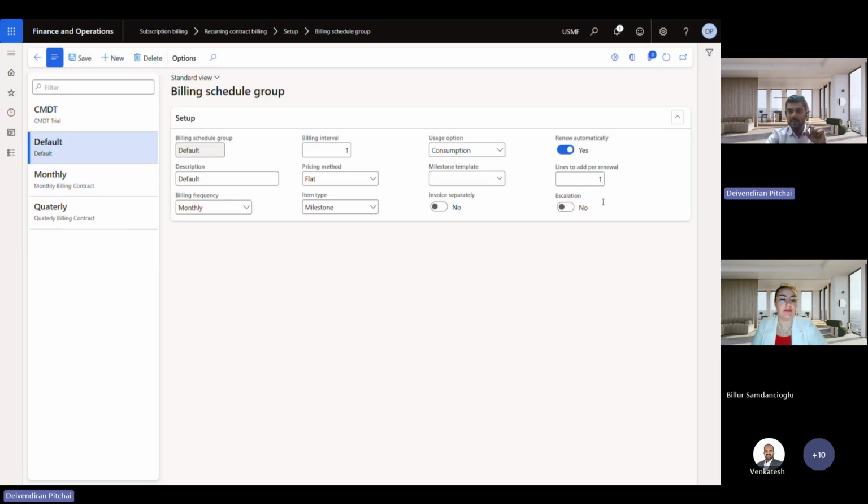Okay. And then we have an option to renew automatically. Renew automatically means, for example, I have created a billing schedule for the next 1 year. After that, I want the system to automatically renew the contract for another 1 year. If you're choosing this particular option, renew automatically, and if you add the renewal period over here, then based on this configuration, the system will automatically renew the billing contract. Okay, I will show you in D365.